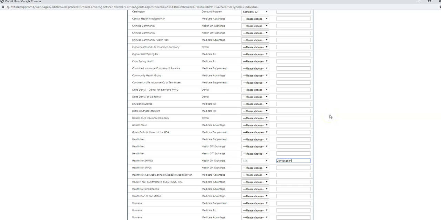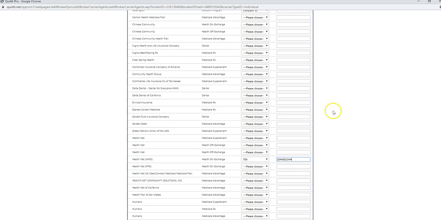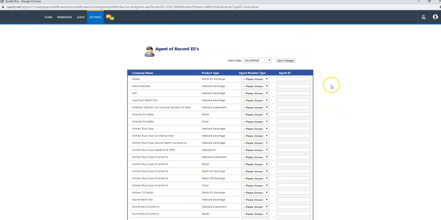That way when somebody does go online, they go to your website, online storefront, they see HealthNet, they do apply, that information not only goes to the carrier, but before it goes to the carrier, it's going to stamp your tax ID number right there on the broker section, so that way you get credit for it, and that's very important.